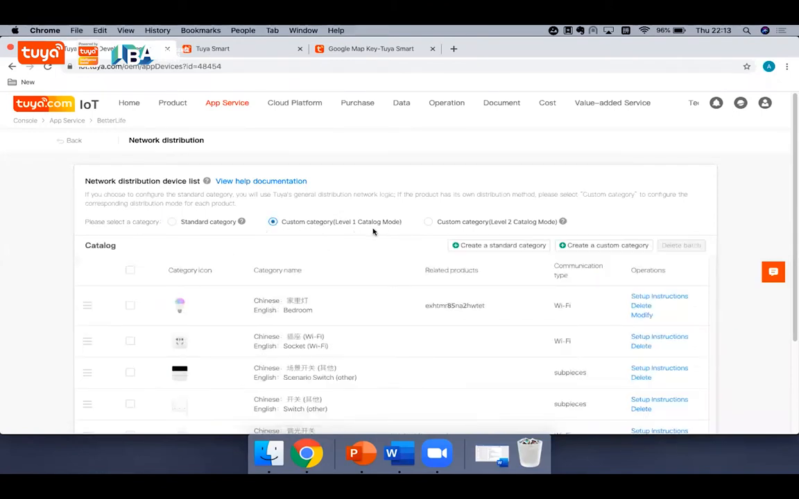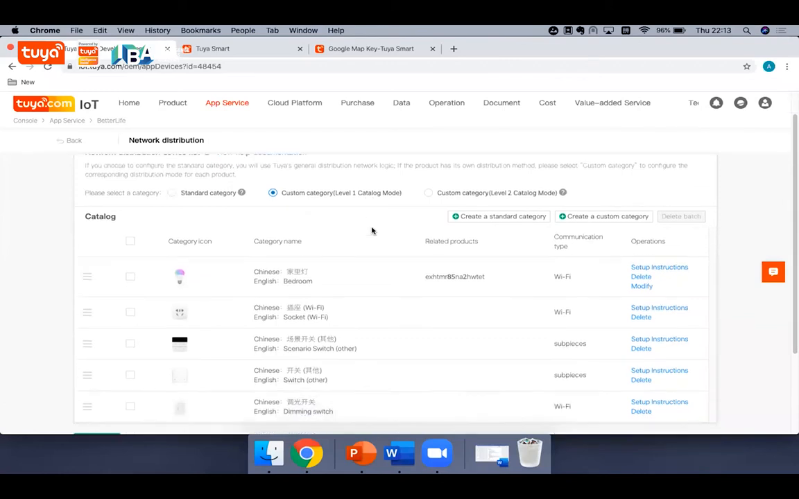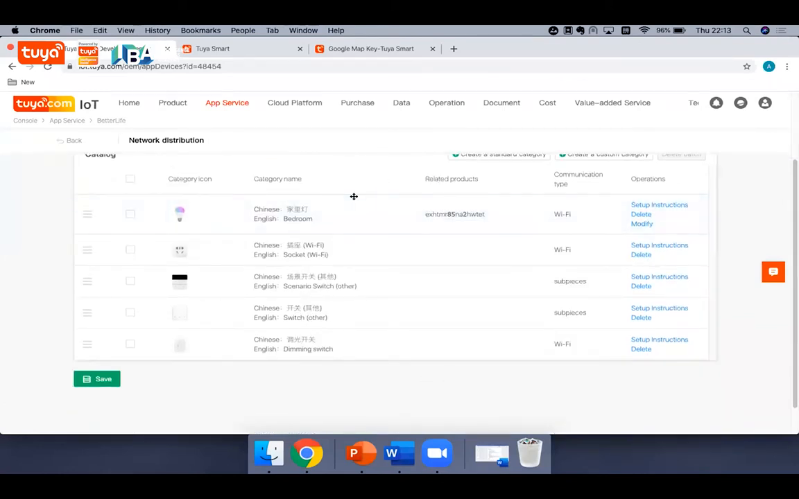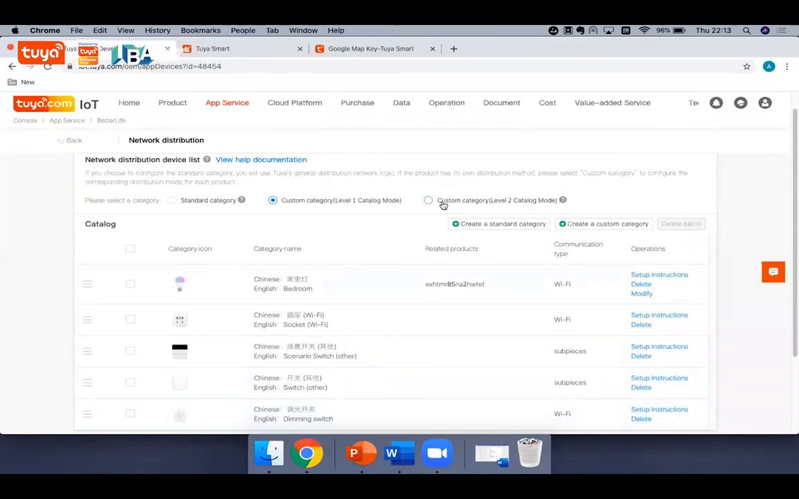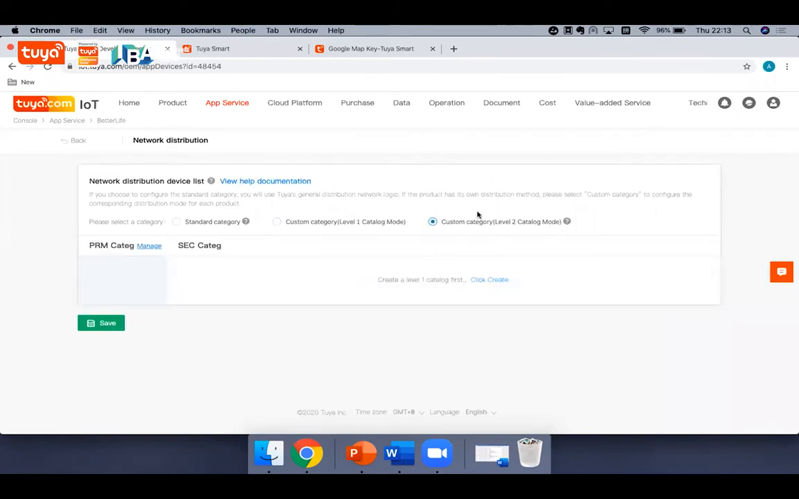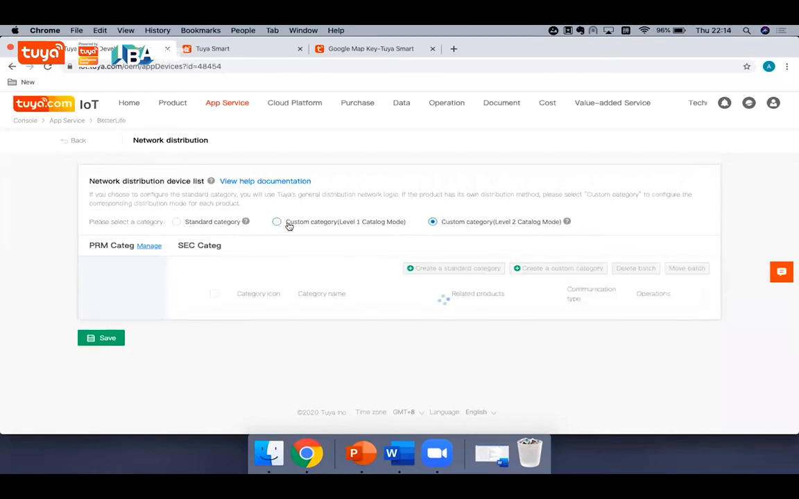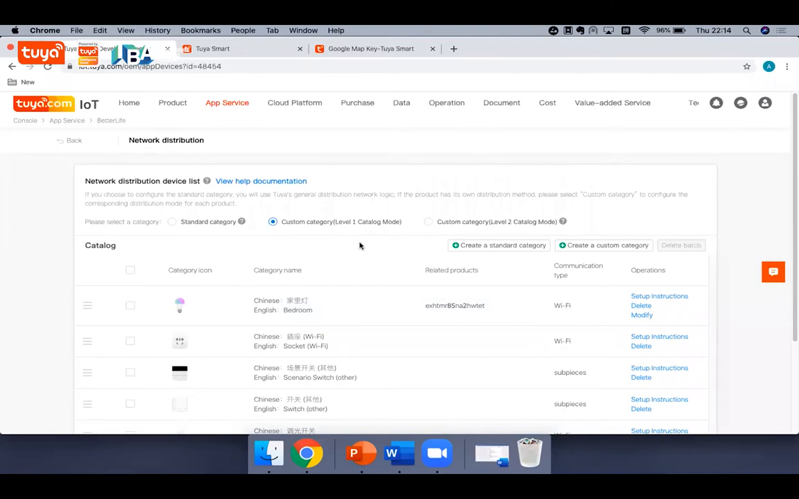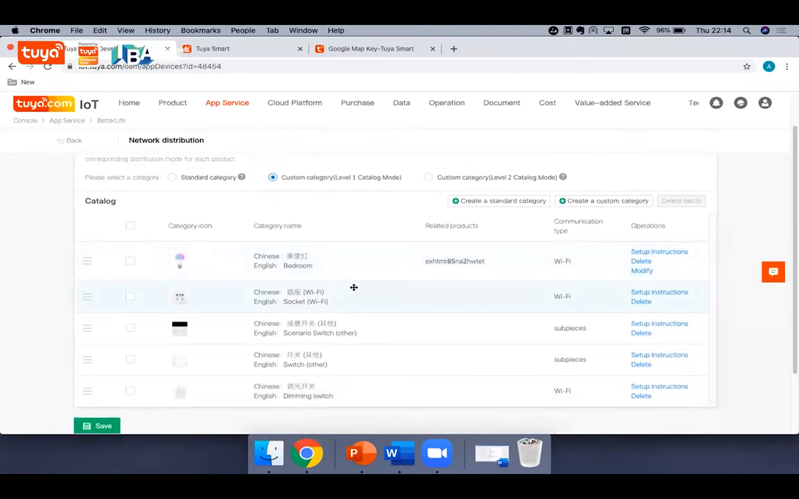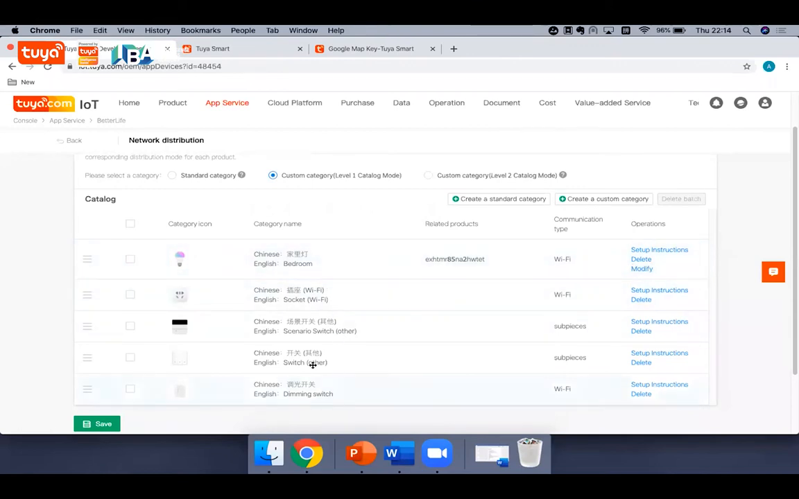Mode 1 is a one-level catalog. It means there will be only one page to show all of the devices. It's clean when you don't have too many devices. For level 2, the category mode is similar to Tuya Smart. When you have two levels, the top level is a big catalog, and in each catalog, you will have devices. Okay, I choose this one here, and you can see that the light is different from the others.